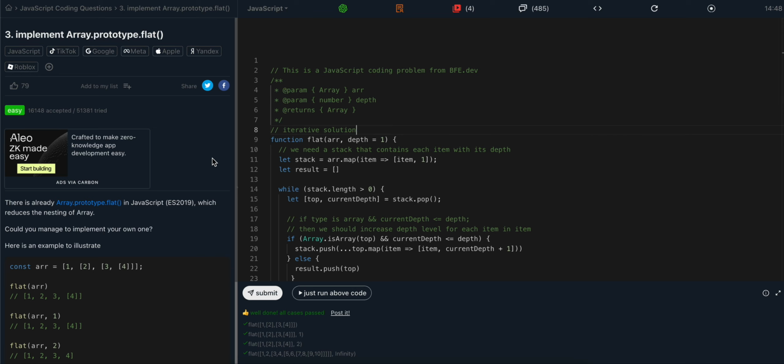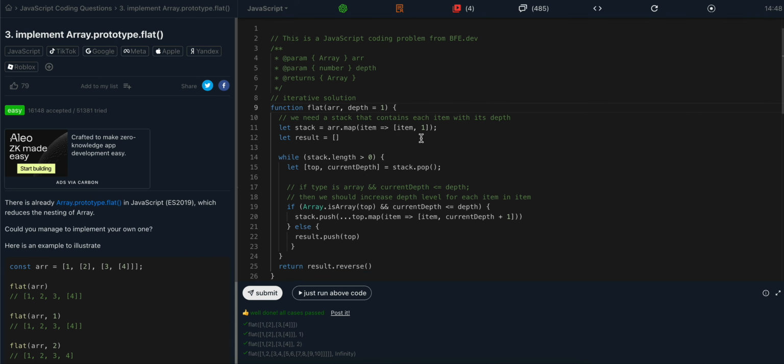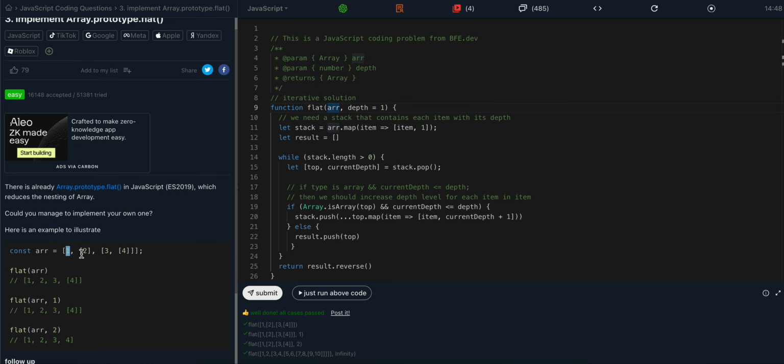This is the Array.prototype.flat coding challenge. So first, we want to talk about the iterative solution. We have a function called flat, which takes in an array, and the array contains either numbers, arrays, or arrays of arrays. And then we also take in a depth, which is initially 1.